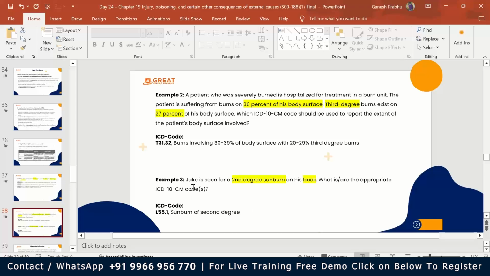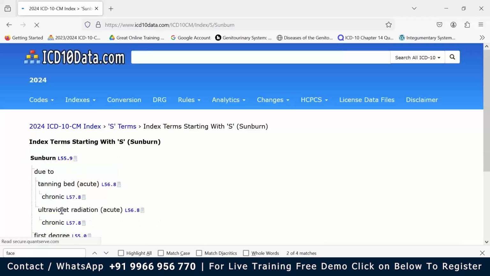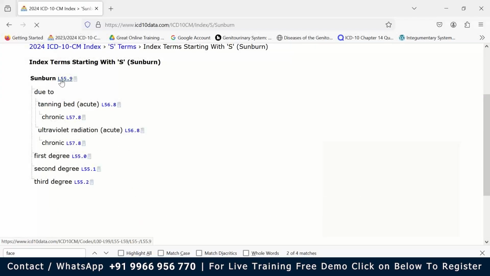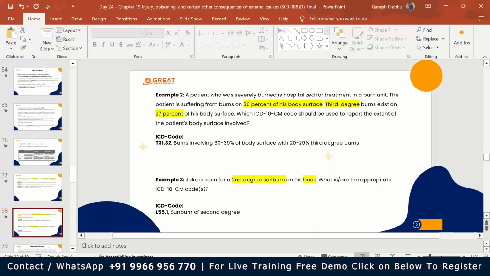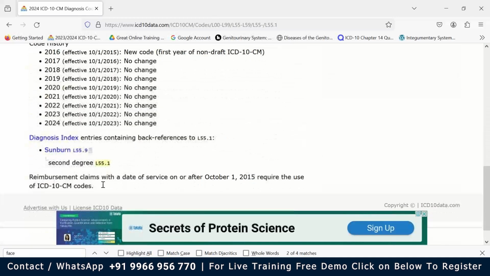So, third example. Jake is seen for a second degree sunburn on his back. What are the appropriate ICD-10 codes? For sunburn, we have to code from category L55. I'll show you the direct code for it under sunburn. Not only one code. We have codes depending on the degree. We have to use a separate category for it, for sunburn: first degree, second degree, third degree. Now here second degree is mentioned, that's why we use this code L55.